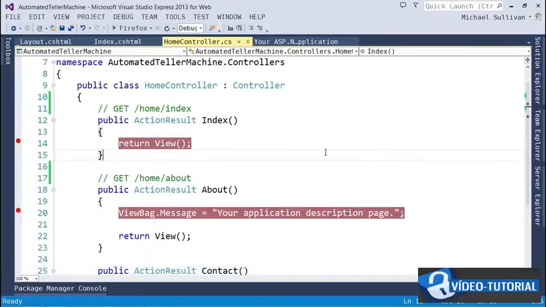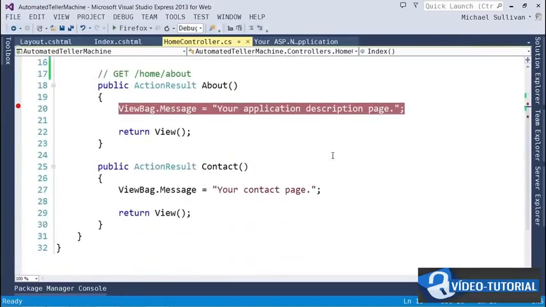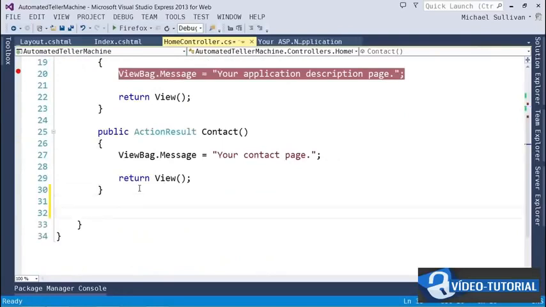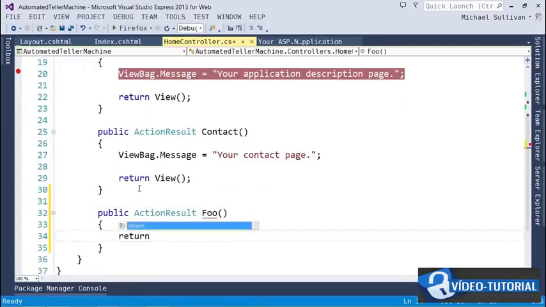To reinforce the concept of invoking actions rather than always requesting pages or files, let's add another action method called foo. Right now, if I were to call the view method in my return statement, it would send the view engine searching for a view called foo, which doesn't exist.